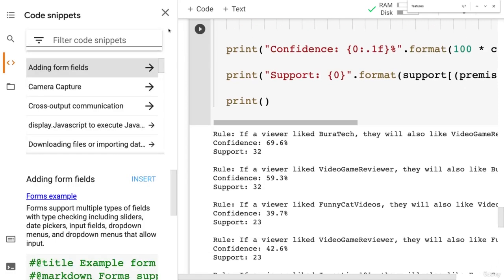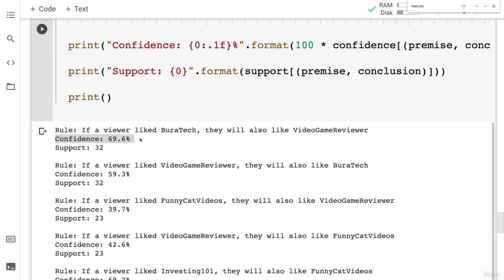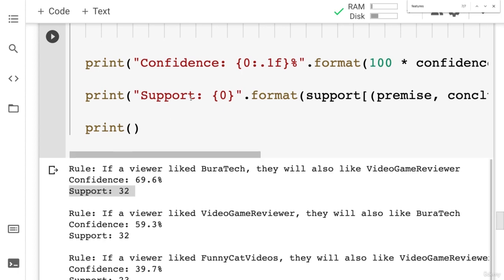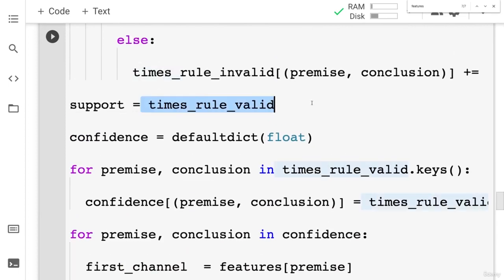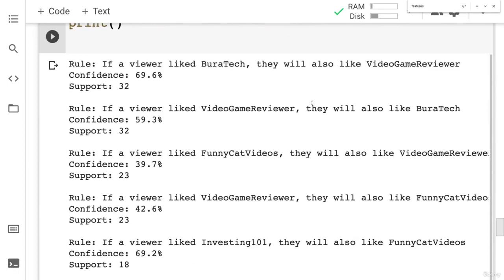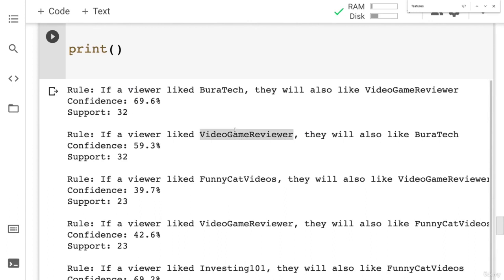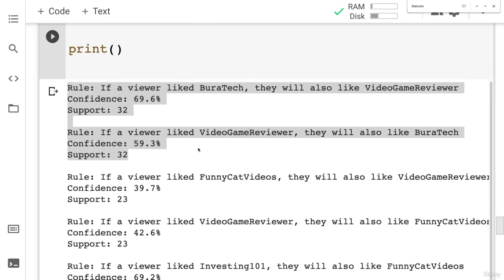Okay, let's start with the first rule. The first rule is if a viewer liked Burrowtech, they will also like Video Game Reviewer. The confidence in that was 70%, 69.6. And the support was 32. So there were 32 instances of that. And remember, support is the times that the rule was valid. So out of 100 of our different rows, we found that to occur 32 times. Then our next result, if a viewer liked Video Game Reviewer, they would also like Burrowtech. And the confidence there was 59.3, the support was 32. So very close to what we had earlier, just because those two are the same two channels.